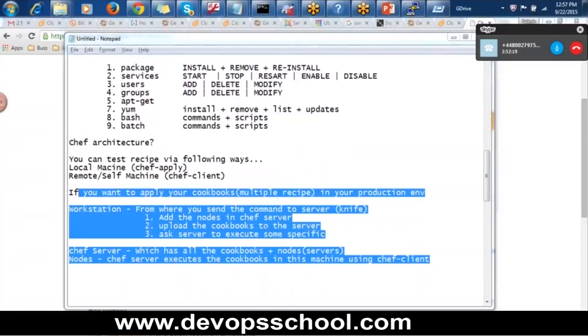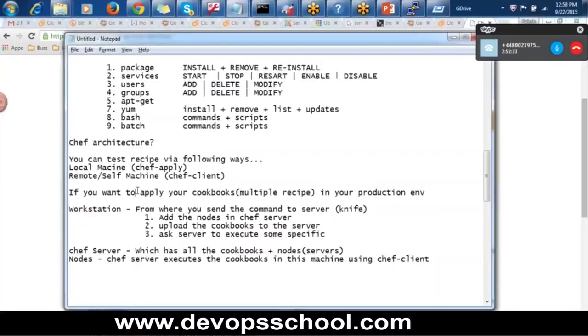Okay, so Vishal has asked one question. We can see it, install component. What is that question, Vishal? No question from Vishal. Okay, fine.